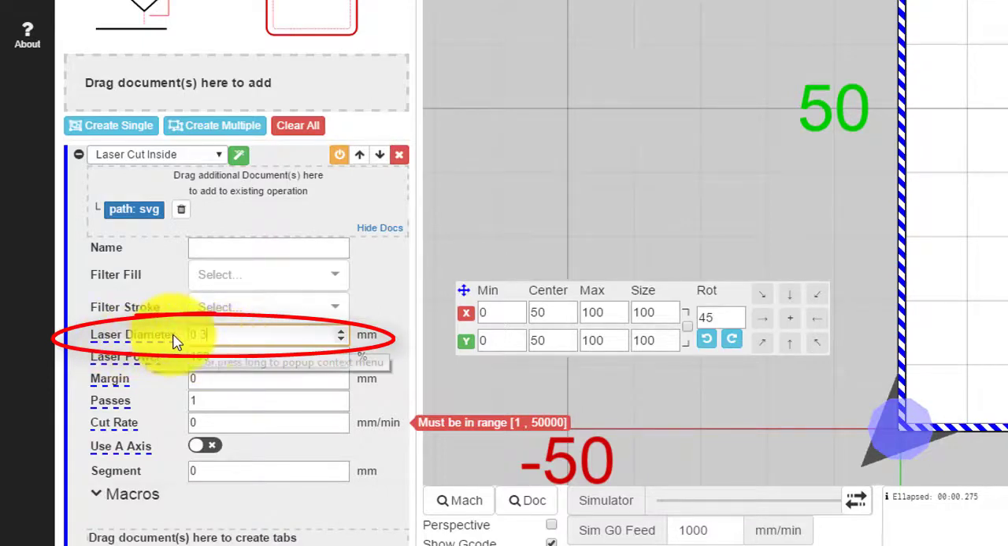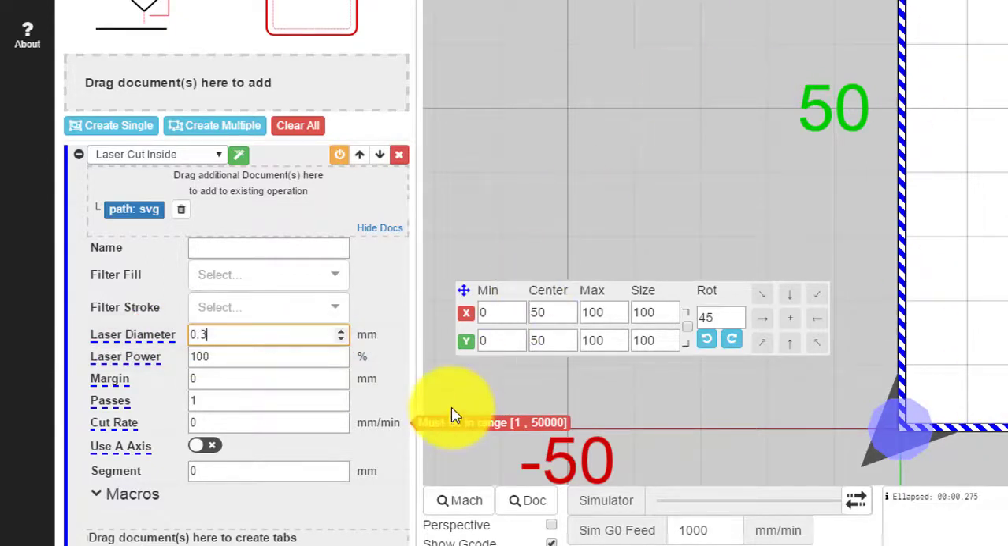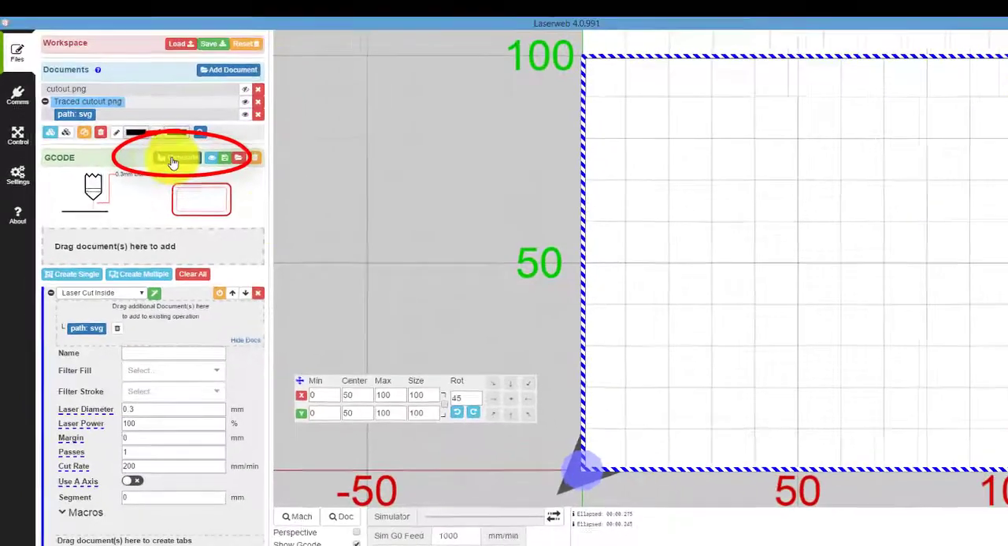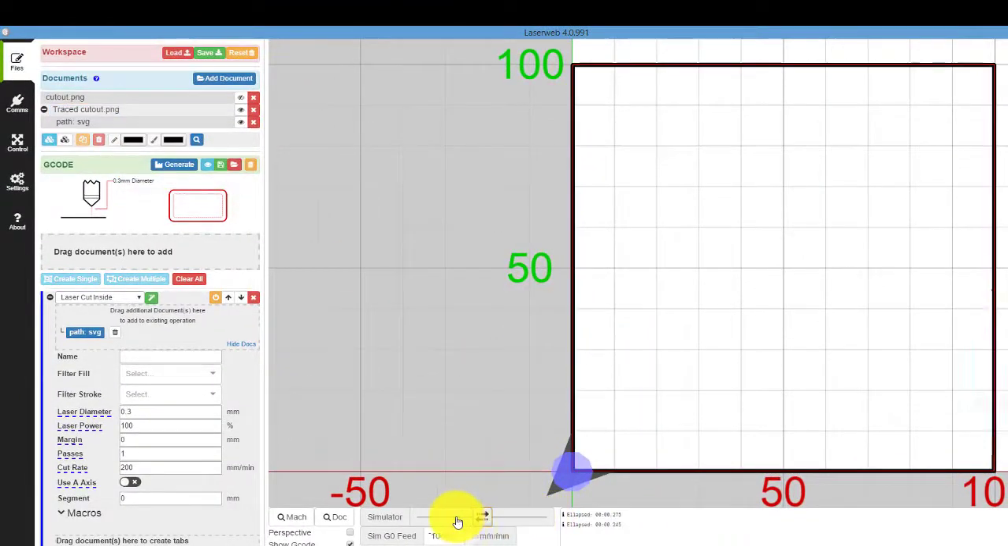It's a matter of getting the laser diameter to basically match the line width that you've got there. Laser power is 100, that's good. Cut rate 200, so let's generate that G-code now. And let's look at the simulation. And we've got one path, so we've got one pass. So that's fine. If you still had two passes, then you need to make your laser diameter bigger, but in Paint 0.3 works.